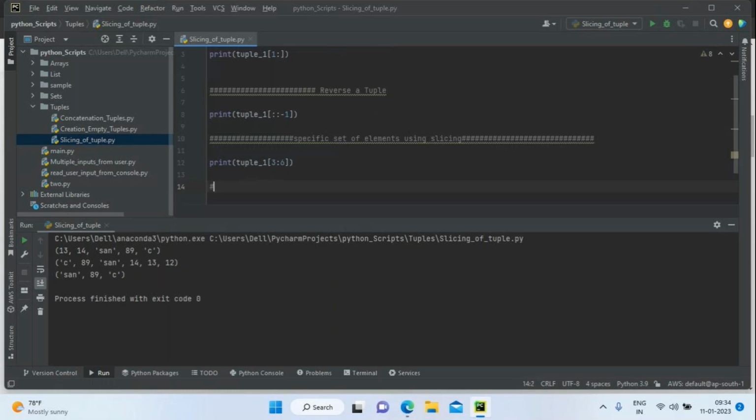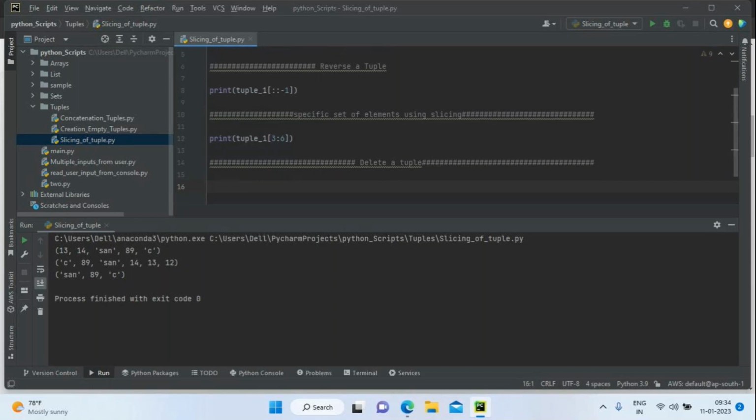As of now, I'm going to show how to delete a tuple. You might have a question: though you said it's immutable, then how can we delete a tuple?